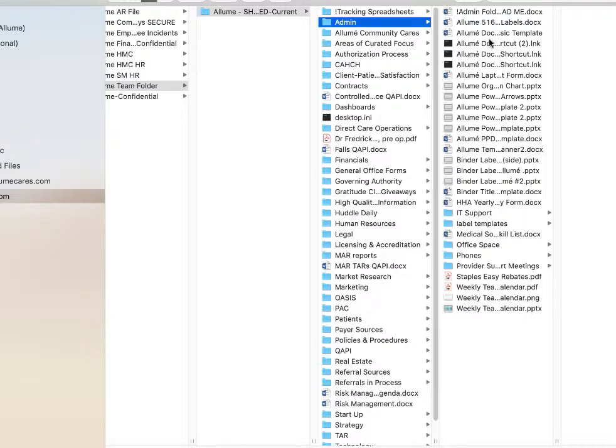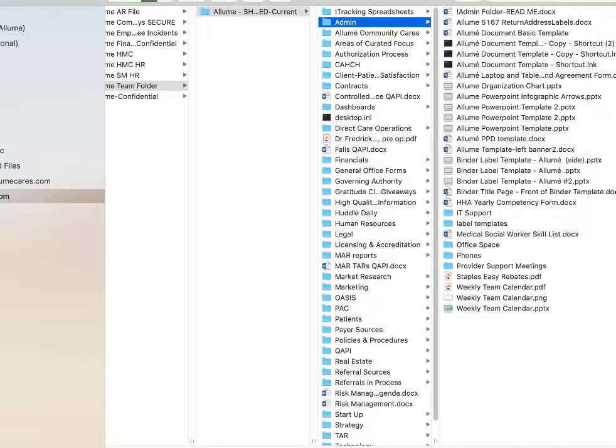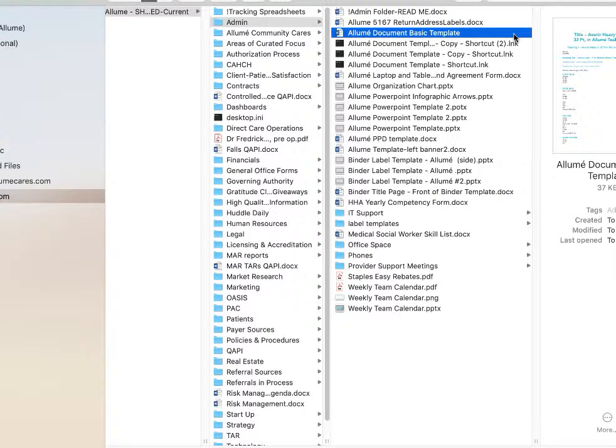Admin, I'm going to come into it in a little more detail in a bit, but admin is a great folder for you to know about because it has some templates that I want to make sure you know about. There's the basic Allume document template. Anytime you're going to create a Word document, you should start by opening this document and then save it as whatever the document is that you're saving. Let's say you're making a QWOPI document, then you would save it as and save it to the QWOPI folder and rename the file accordingly.